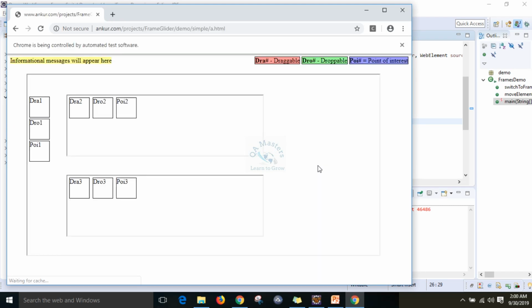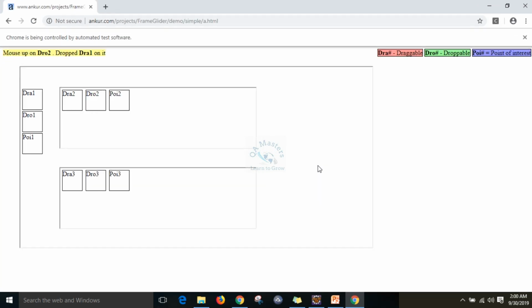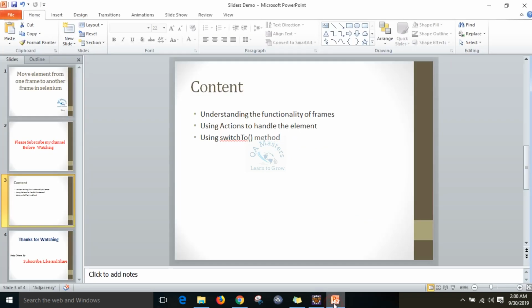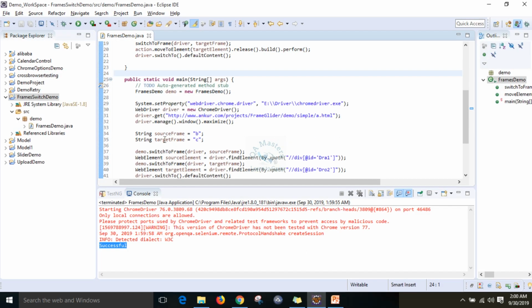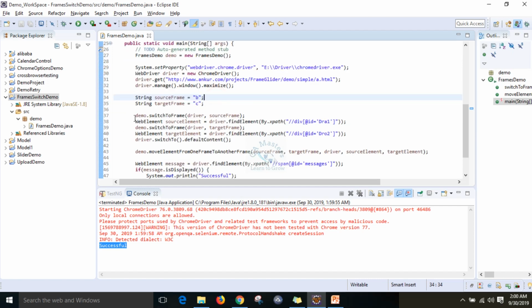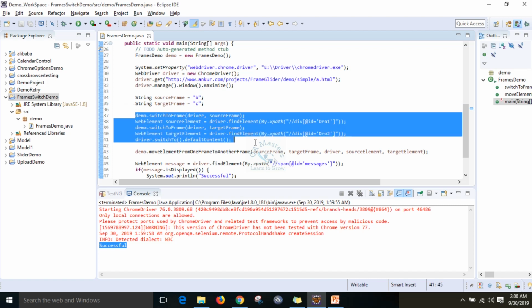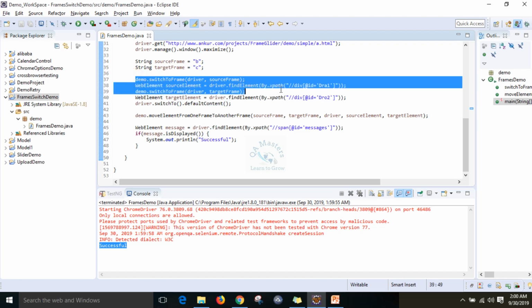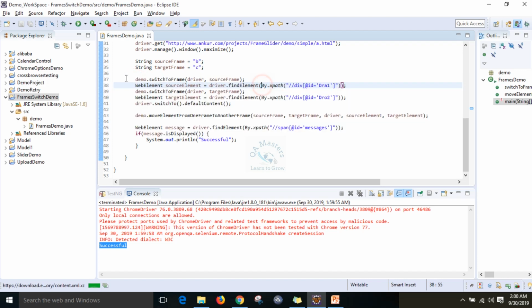If it, yes, that is done, that's it. So this is what I want to show you here. It is an important interview question. What we have done is we have moved the element from one frame to another frame. We have taken the two frames, source and target, and based on the functionality I have taken all the elements, then we found the logic, we have taken the web elements, and we have written the method.